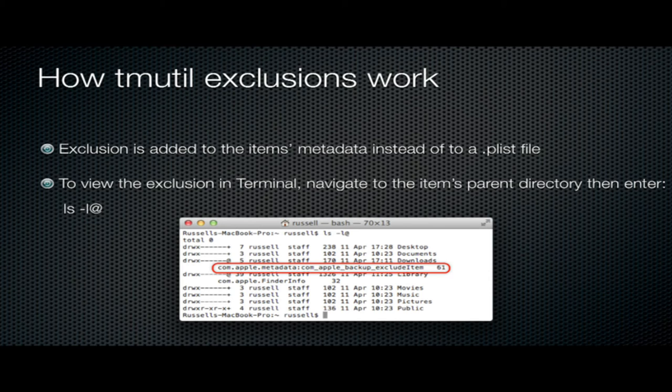The tmutil addexclusion command excludes items in a slightly different way to using a plist file. This command is what we like to call sticky. This means that the item you exclude remains in the Time Machine exclusion list even if you move the file or folder. This behavior does not occur when you exclude items from the Time Machine preference pane. The reason for this is because tmutil adds the exclusion to the metadata of the item excluded, instead of modifying a plist file. This means that the exclusion property permanently stays with the physical file.